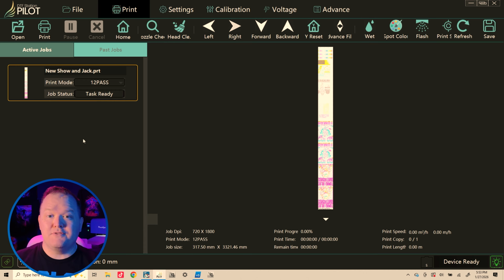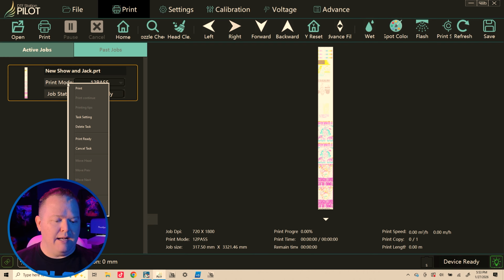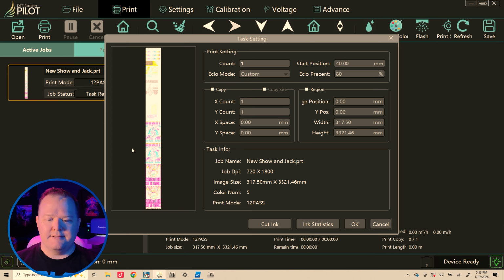To find the options for task setting, right-click on your print job and click Task Settings. In this window, you have a couple options. You have the opportunity to create multiple copies. So let's say you made a gang sheet that was 10 images, but you need 30 of them. You could just simply change this to 3, and you'll have 3 copies.